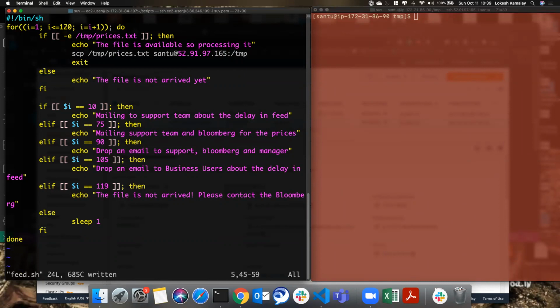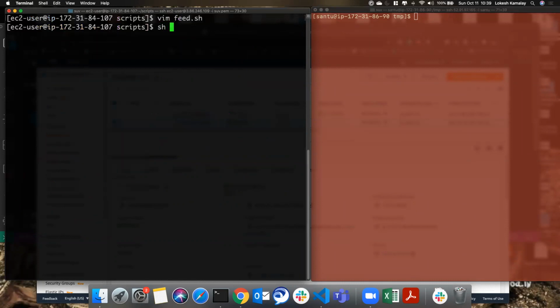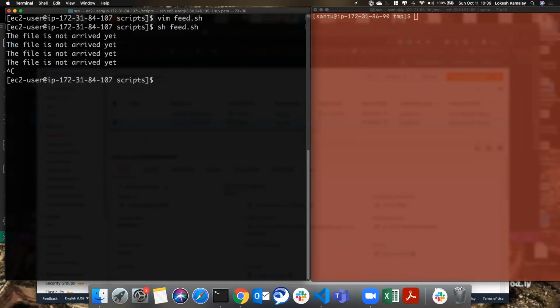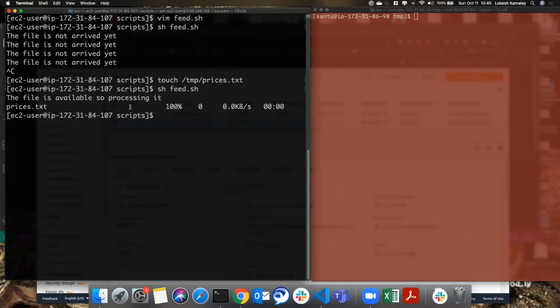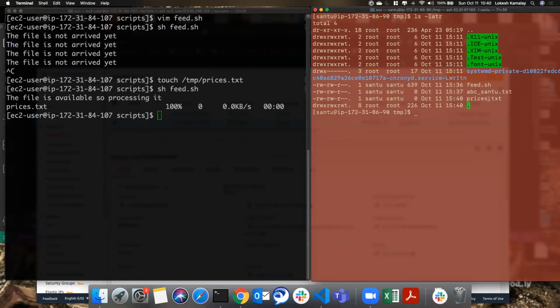This is our processing. So now I can run this feed. Let me run this job, ssh feed.sh. The file has not arrived yet, so let me create the file. So touch /tmp/prices.txt. Okay, now let me run this. See, the file got processed. So this is the processing we did. If I check /tmp, I have the prices file here.